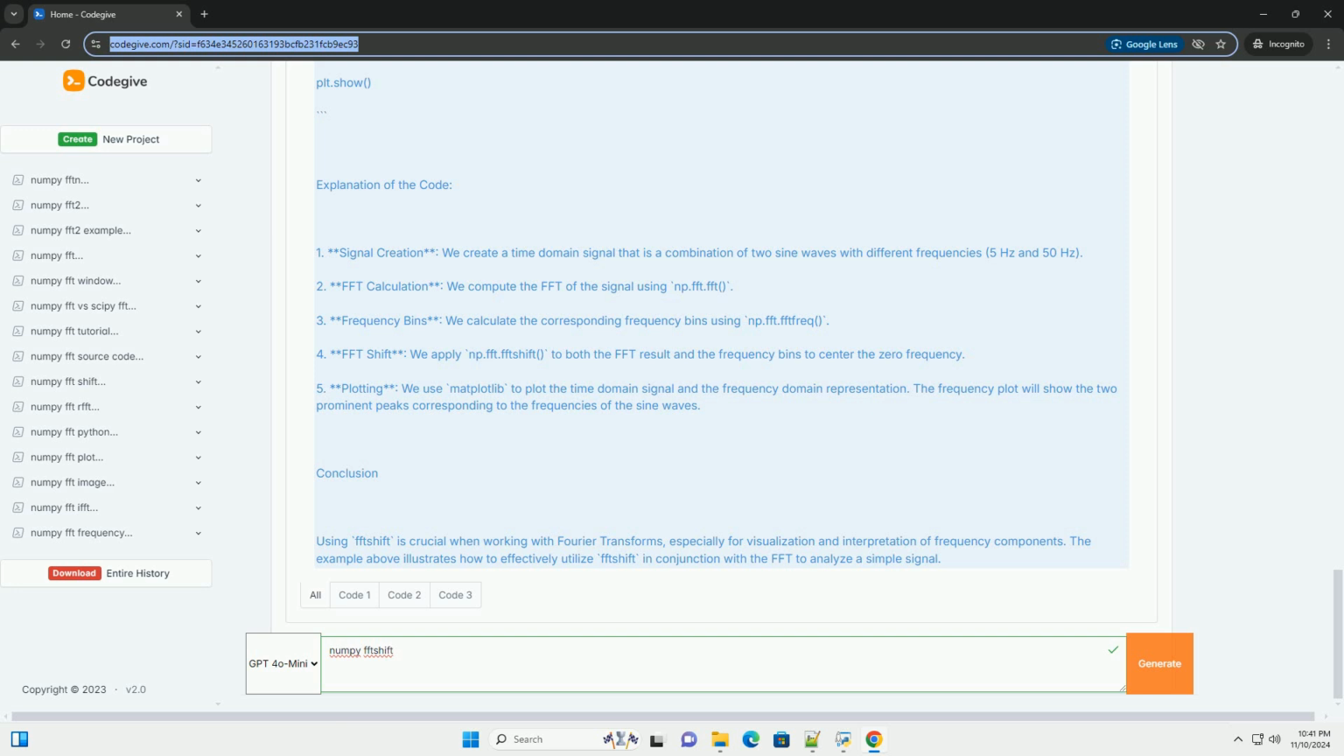Conclusion. Using fftshift is crucial when working with Fourier transforms, especially for visualization and interpretation of frequency components. The example above illustrates how to effectively utilize fftshift in conjunction with the FFT to analyze a simple signal.